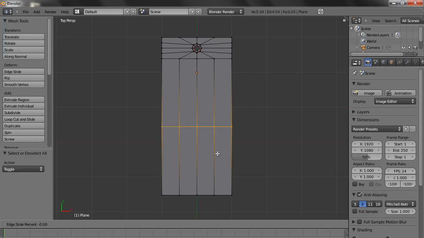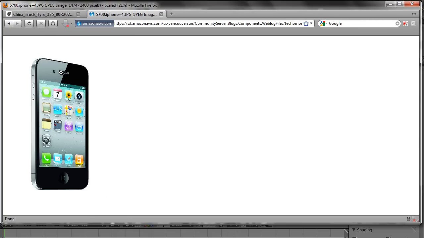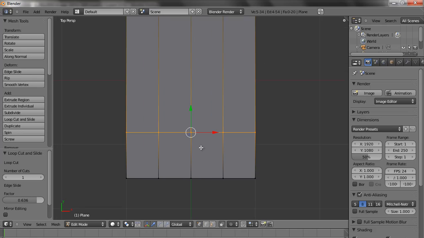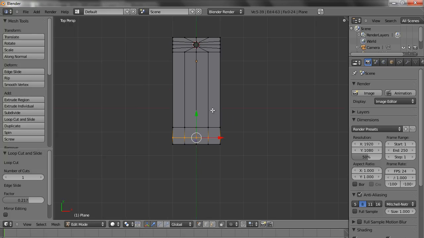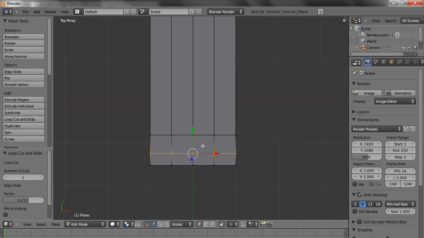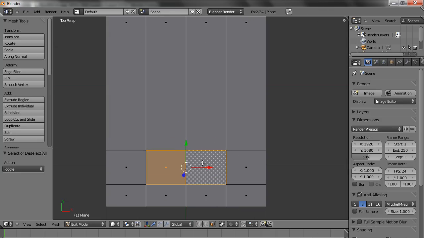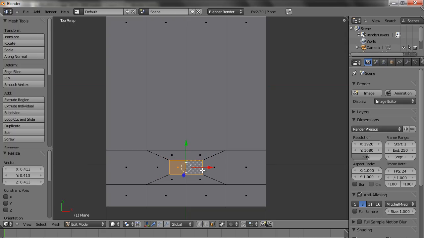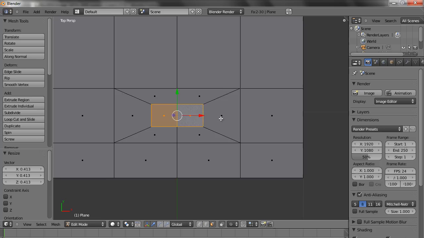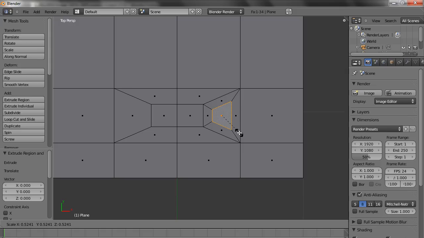now I have to make another cut somewhere here. iPhone is something like this, you see. So this cut for the speaker in a small hole. I go here, control R, okay, control tab, face mode. I select these two together, press E, press K, press S, and I bring it like this. Okay, then I click this one, right click, press E, press K, press S, like this.